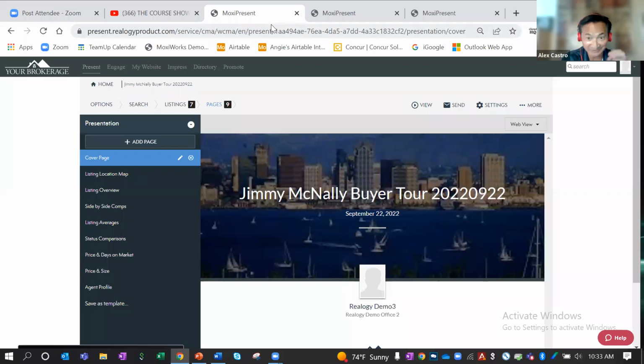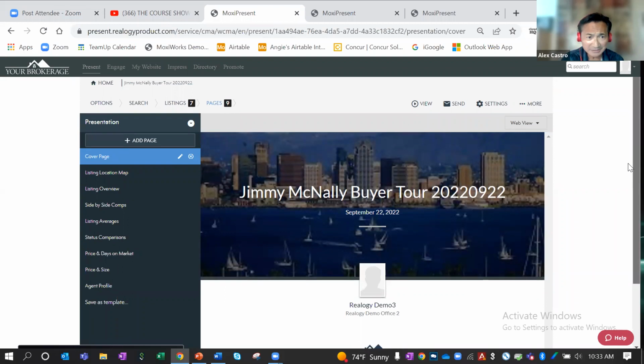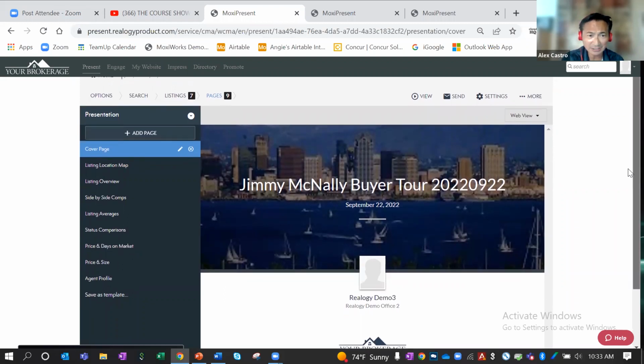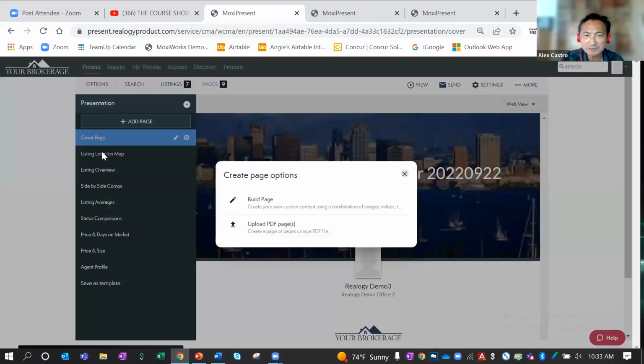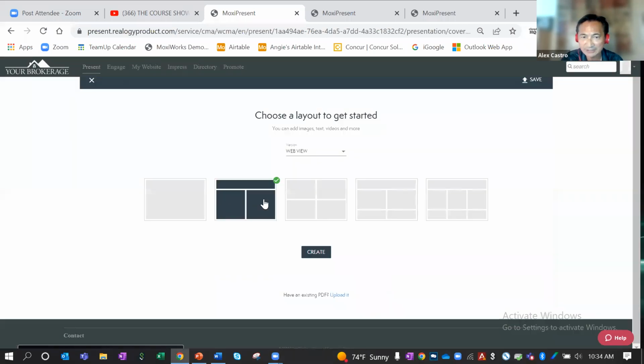I want to make sure that you're right. I hit all his hot spots, or hot buttons, I guess you call it. I'm going to add a new page to my 9 pages. See, I have 9. Add from library. I'm going to create a new page, build a custom page. Create your own custom content using a combination of images, videos, whatever. You could pick any template you want here. I'm just going to click on create.